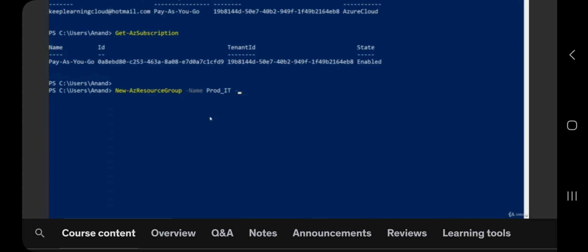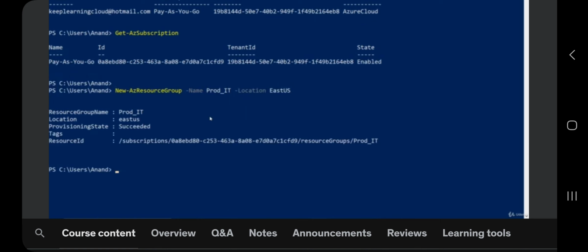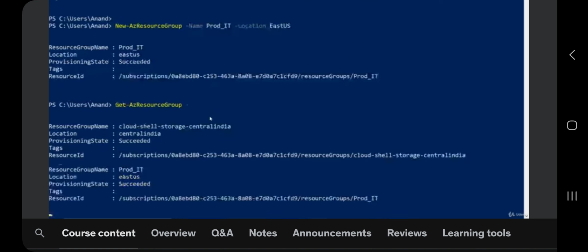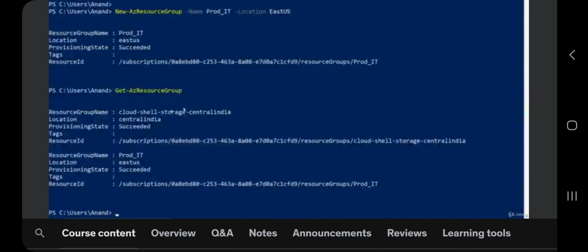Every resource group needs a resource location as well, so make sure that we have the location attribute specified during the resource group creation. Let's use East US, hit enter, and give it a minute for the resource group to be created. There you go, so it is successful. You can also get the number of resource groups you have in your subscription by typing Get-AzResourceGroup and then just hit enter. It tells me that I have two resource groups.